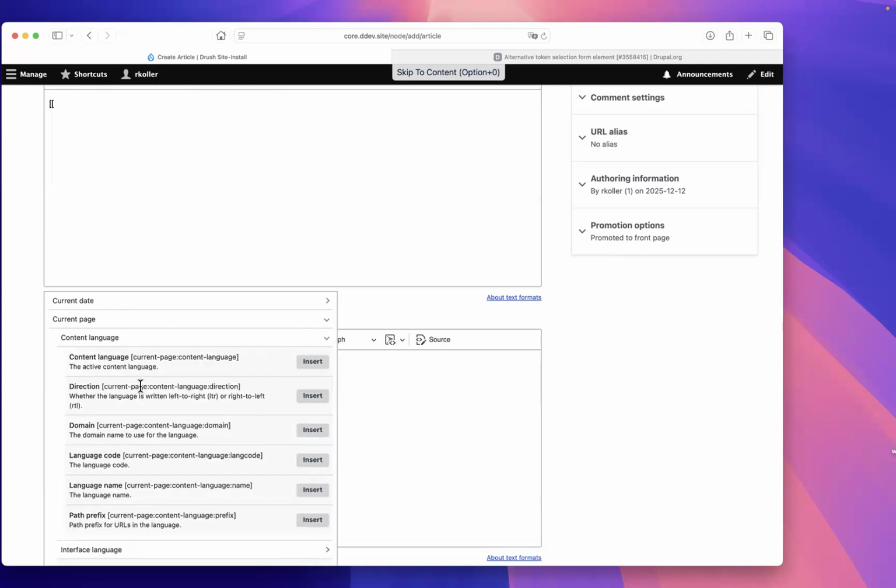One thing I don't like about this, that I think helps make it overwhelming, is that you have all these indented levels, and that's really not an effective visual clue to orient you. If we only had the content language submenu and its children, and we didn't see current page or current date, I think that would be perhaps a little less confusing.